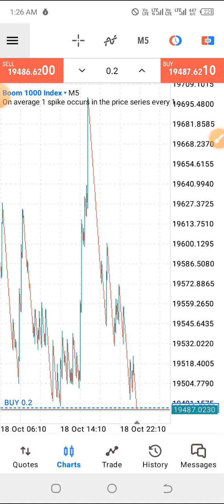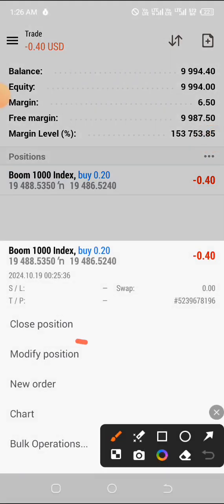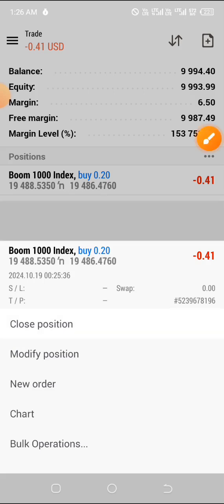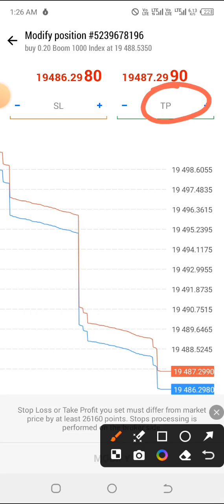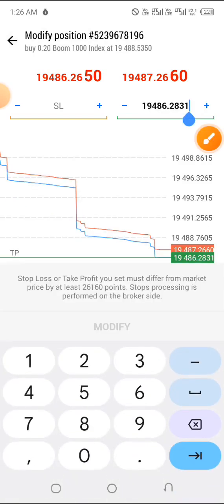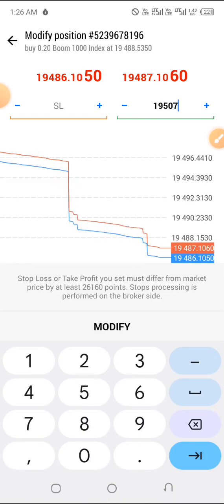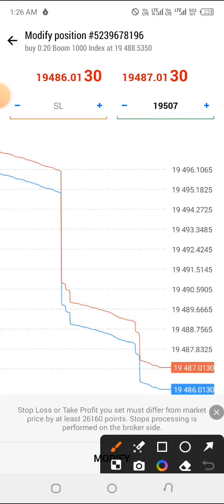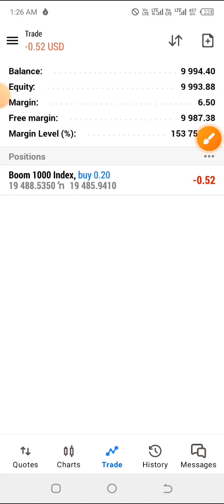So I'm going to be clicking on where I have trades, and I'm going to be clicking and holding this, and click on modify, since what I want to do is to set my take profit. First, I want to set my take profit. Okay, so modify, and where you have take profit, you're going to be setting that to 19507 because I'm predicting that the market will go up. So I'll click on modify below. You can see where I have modify below. Click on that, and that has been done.